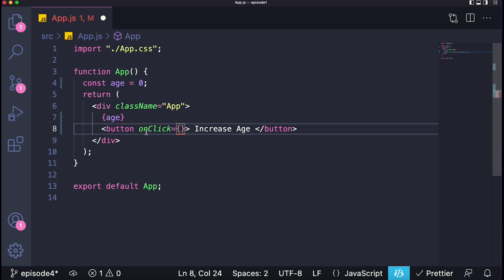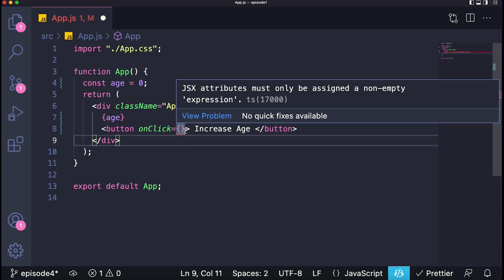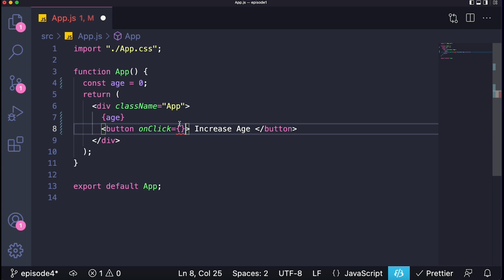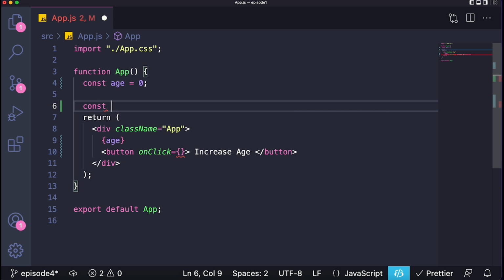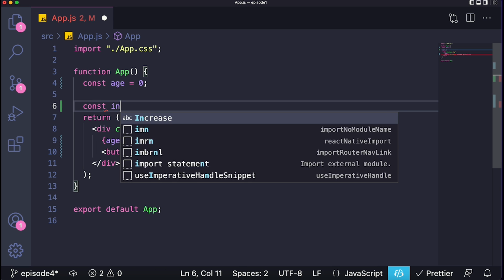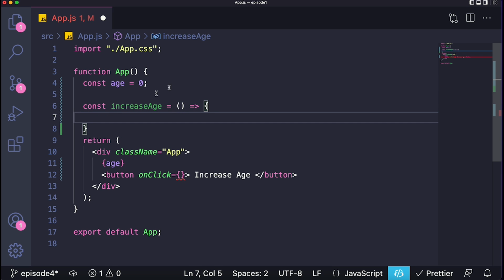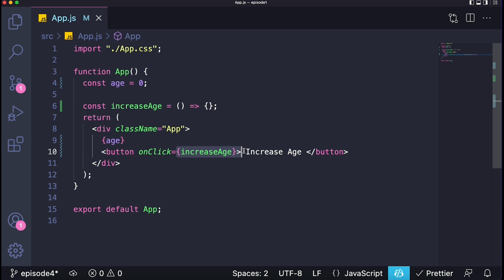So what is an event? Just something that happens as a response of something else. So in this case, we're going to do something after we click on this button, right? So what do we want to do? Well, we can pass a function inside of this onClick that will be called whenever we click on the button. So we can just create this function over here. I'm going to call it increaseAge, and it will be just a normal arrow function, which we can now just pass inside of here, just like this.